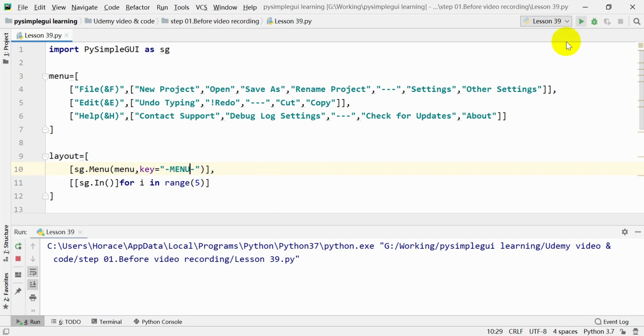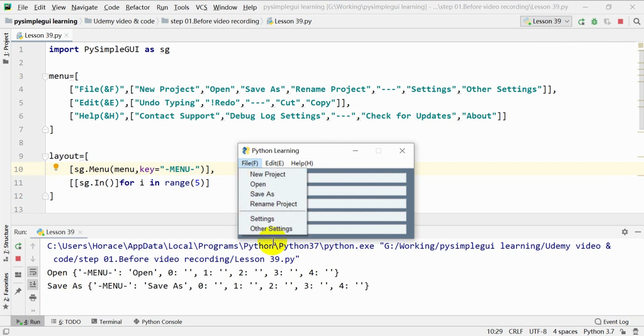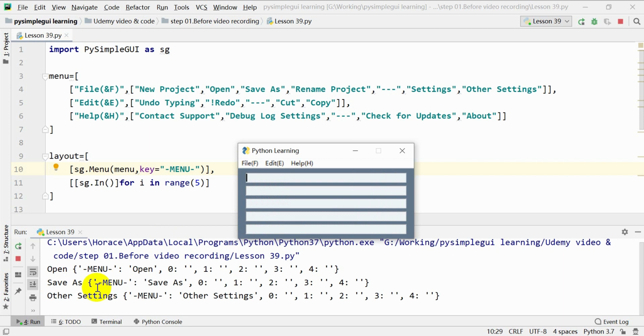Alright. And then the other ones, 0, 1, 2, 3, 4, these are the 5 input text elements here. The first one is 0, so that's why it ends at 4. And open is the event. So if we were save as, that would be the event. If we press other settings would be the event, and you can't click redo.